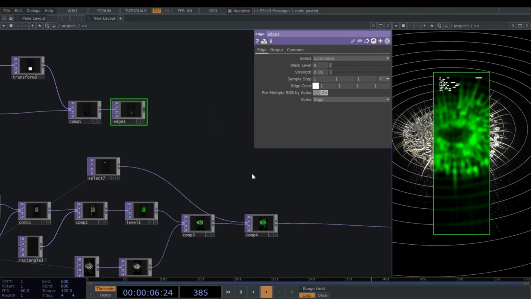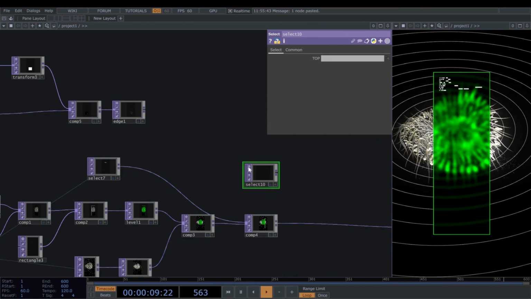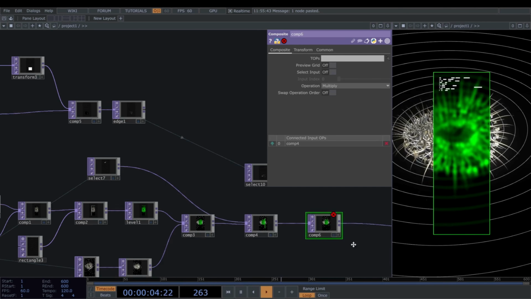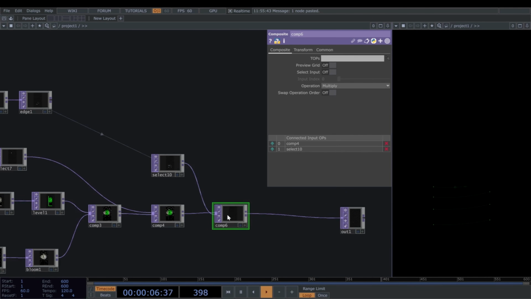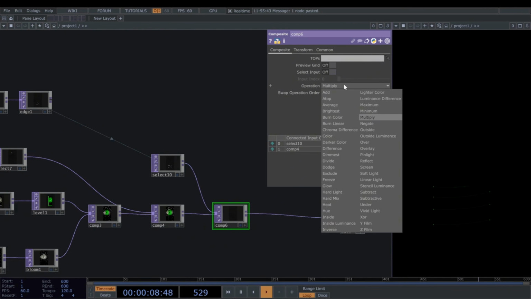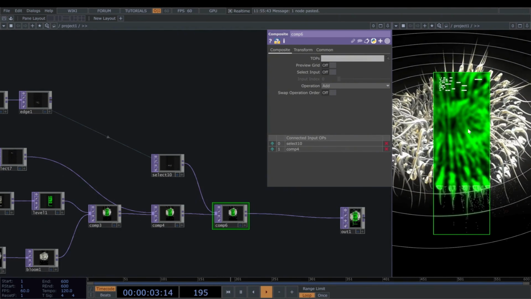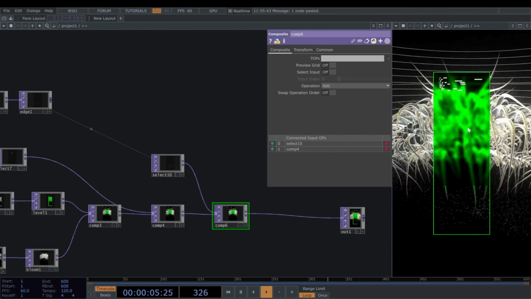Use a select top to pull the edge top data and sum it to the main composite branch using one last composite top. Also make sure the select is on top. Set this one to add. Perfect! This network might seem complex, but it's actually a simple way for compositing layers.